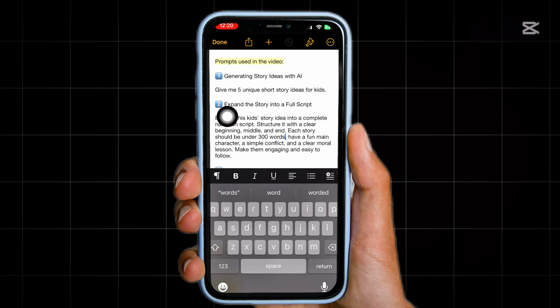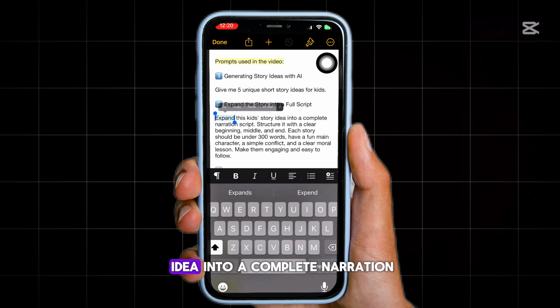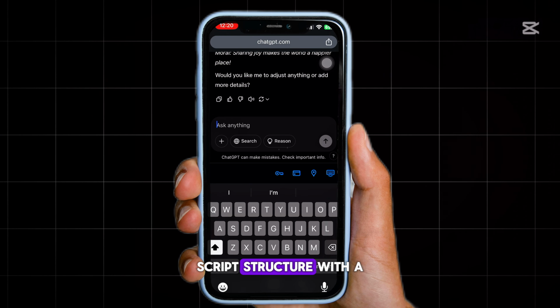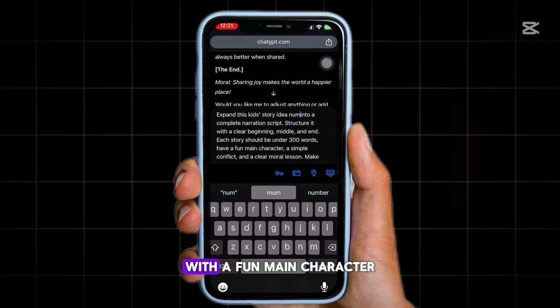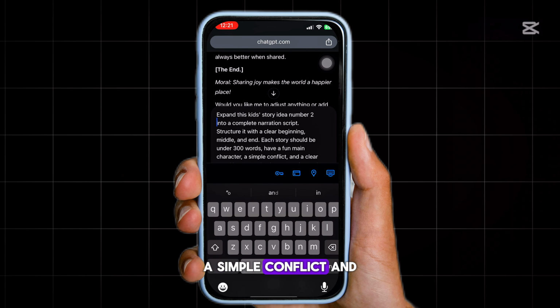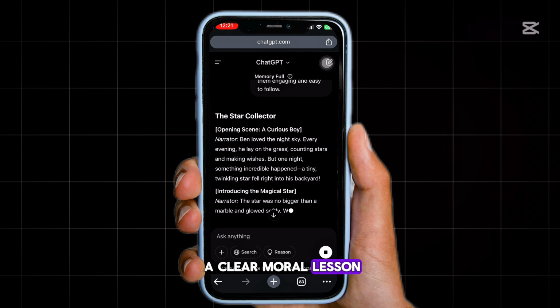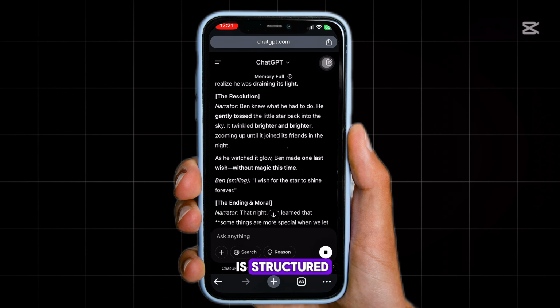Prompt to use: expand this kid's story idea into a complete narration script. Structure it with a clear beginning, middle, and end. Keep it under 300 words with a fun main character, a simple conflict, and a clear moral lesson. This ensures the story is structured, engaging, and easy to follow.